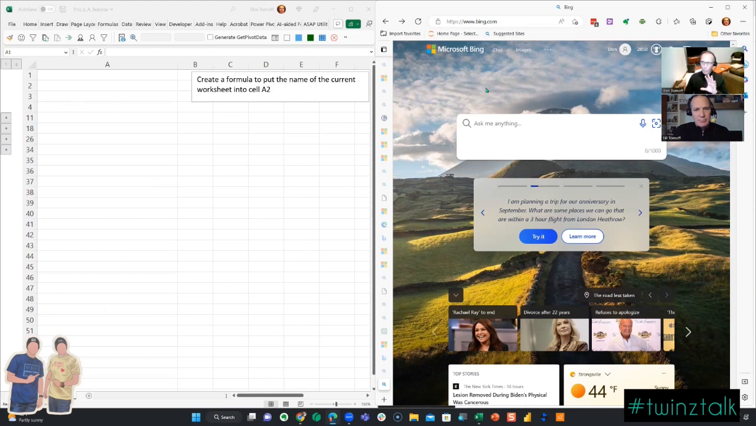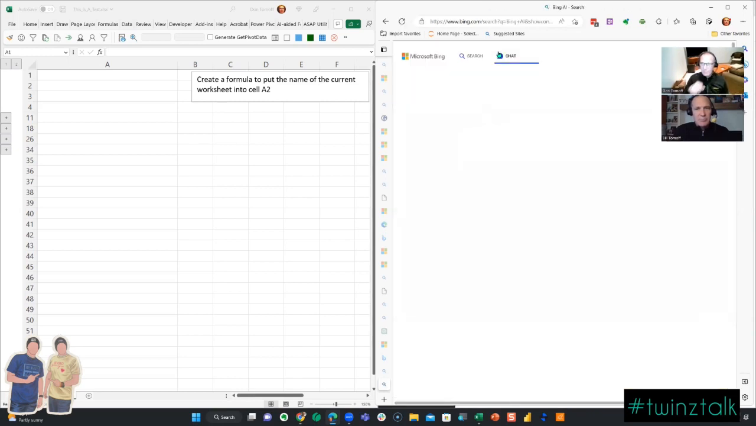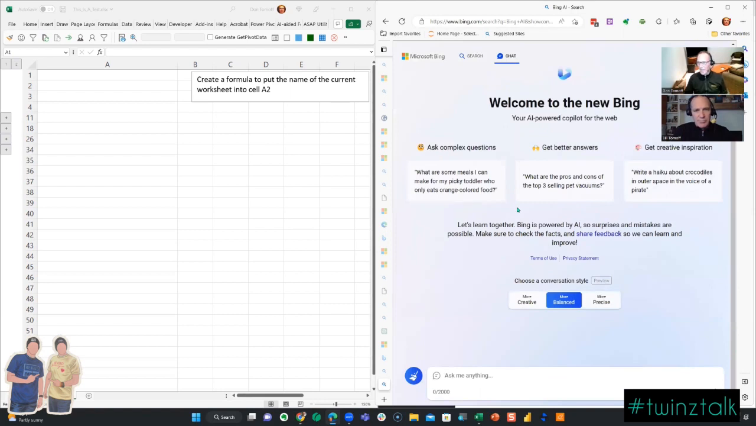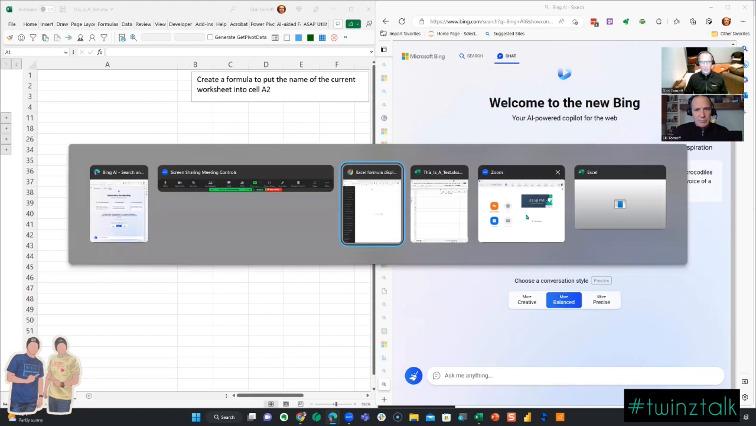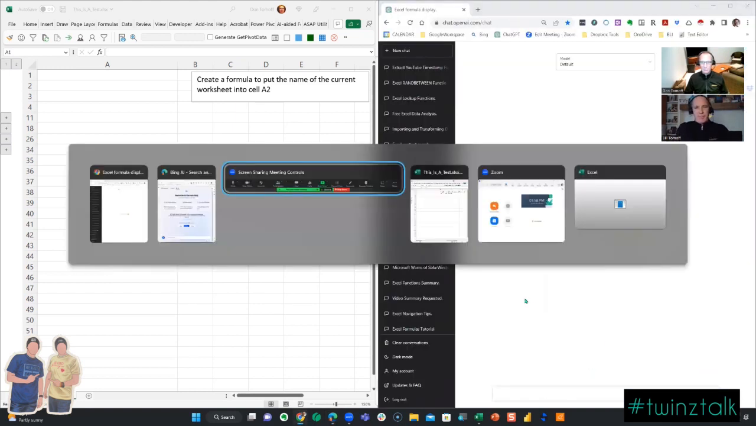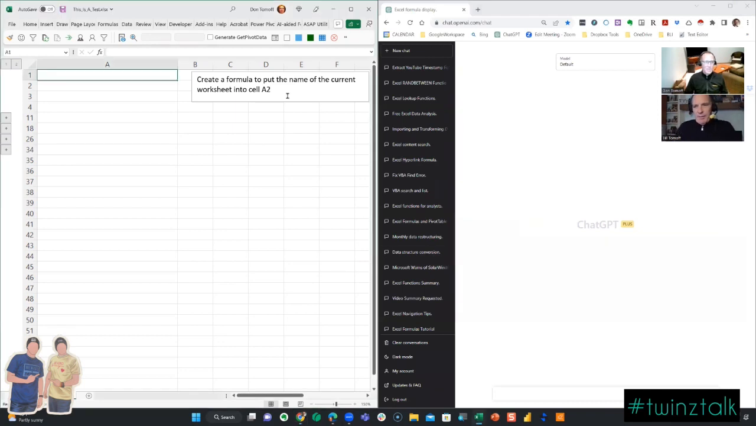So what we wanted to show you is when you go into Bing, you have the chat here. So this is what you get. You click here to get the chat. And we also have ChatGPT in case we need to pull that up as an option. So there's ChatGPT. Let's see what it takes to get this done.